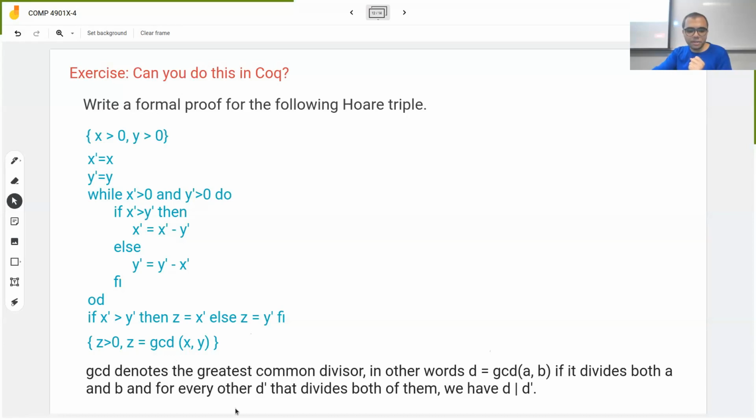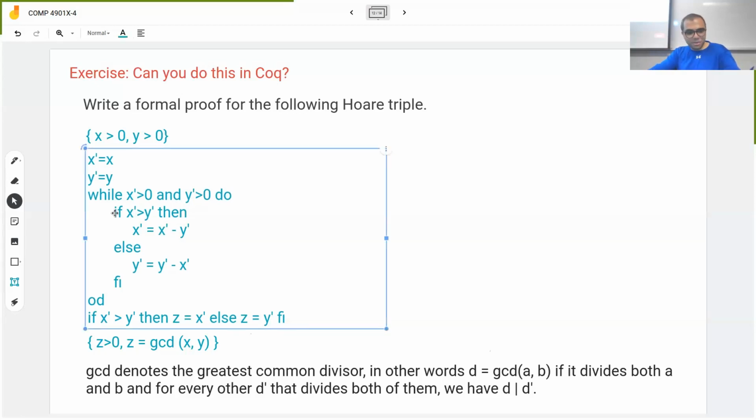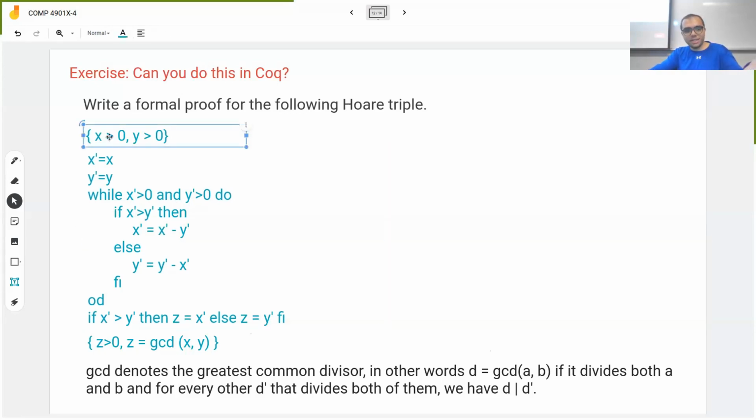Okay. And also, of course, in order to prove such a thing, you need to have a formal definition of GCD. So I'm going to give you a formal definition of GCD, and this is the formal definition. So D is the GCD of A and B if D divides both A and B, and if there is any other D prime that divides both of them, then D divides D prime. Okay, so I want you to have this formal definition of GCD also in Coq, and then using that formal definition of GCD, prove this Hoare triple. This is just one Hoare triple. This is the precondition, this is the program, this is the postcondition.